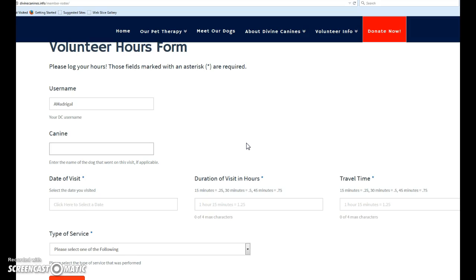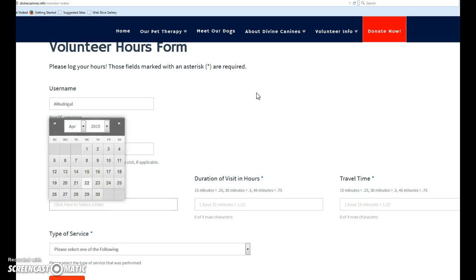All right, so your username is something you don't have to worry about. It's not anything you can change. It's for the database use, so you can just ignore it. The first thing you will enter is your dog's name if you visited with your dog. If you didn't visit with a dog, you just leave it blank.